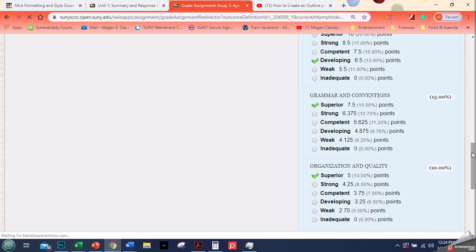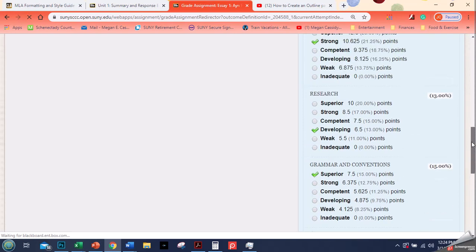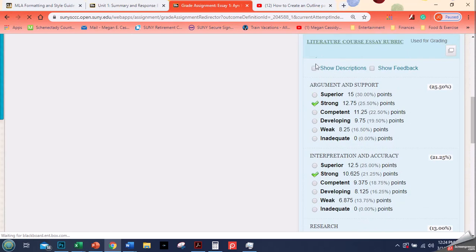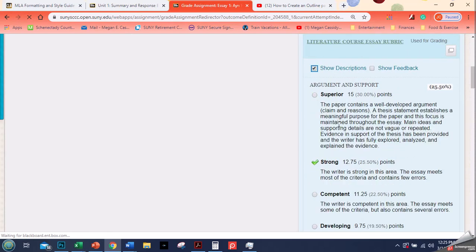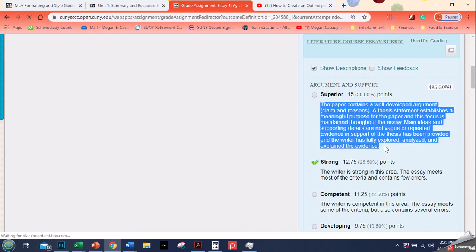If you have a range of points, then you put in the points that you want in the range. And the other option here is to show the descriptions. As I mentioned, I put a longer description in for the first one, and then I say the writer is strong, the writer is competent, the writer is developing, etc.